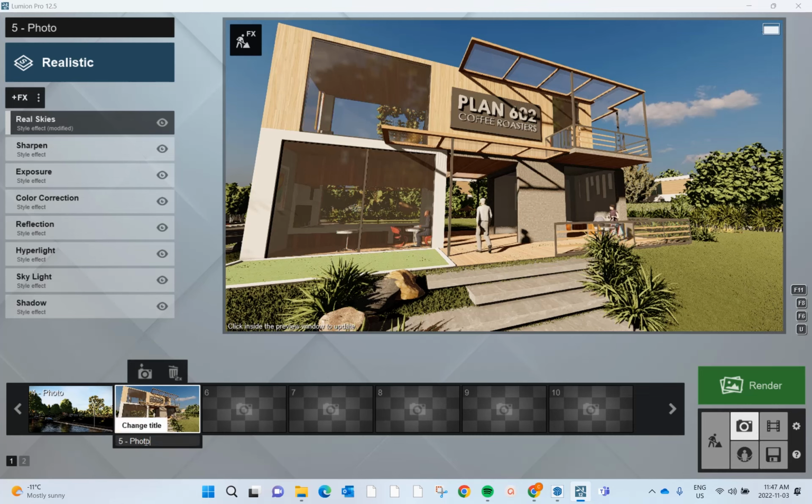So maybe now is a good time for us to also change the title, and we'll call this Perspective View from. Always good to give it a title that is fairly descriptive. So that's great. I've got that saved.